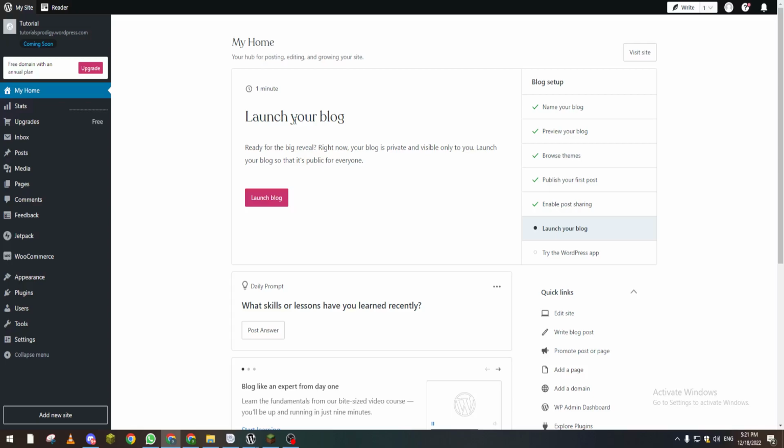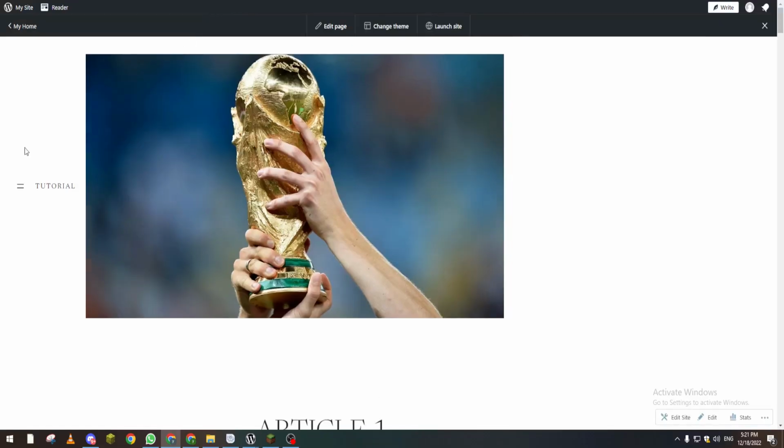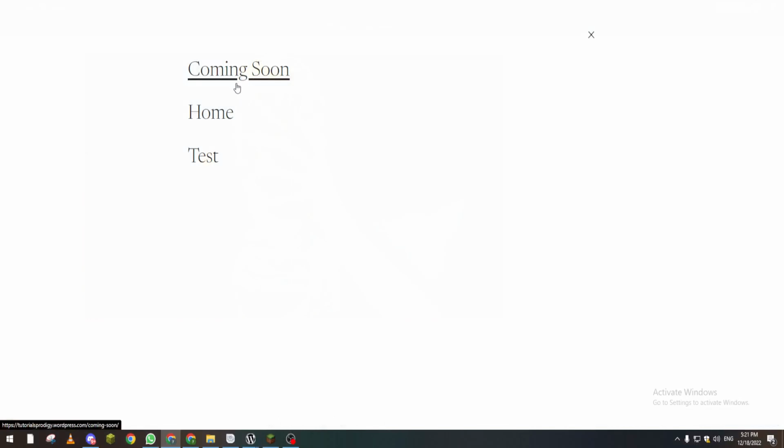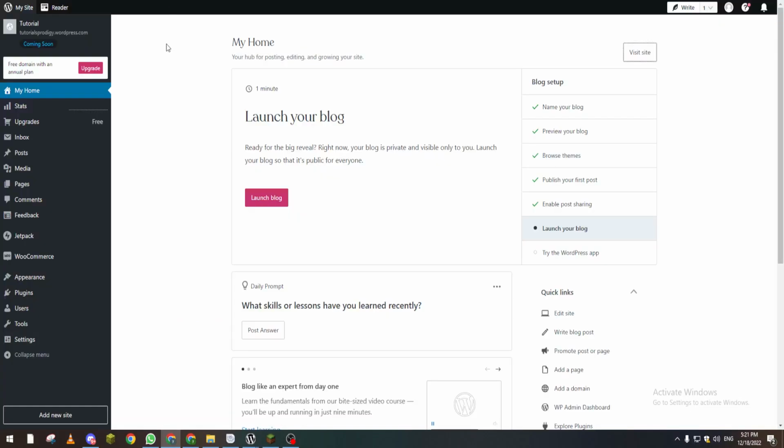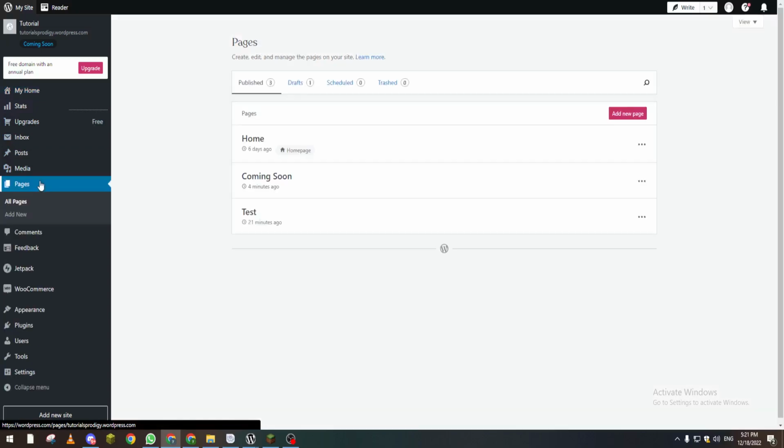Now what you will have to do is visit your site first, and let me show you first how the menu looks like. So we have coming soon, we have home, and we have test. Now if you wanted to add a new page to this menu, what you will have to do is basically go back to your dashboard, go to pages, and from pages you have to add a new page.